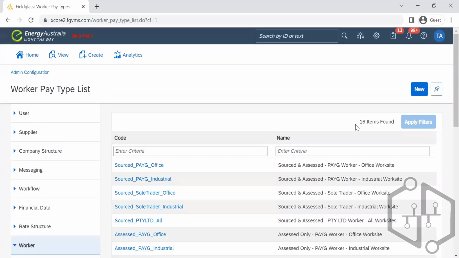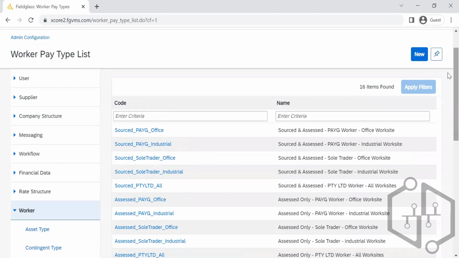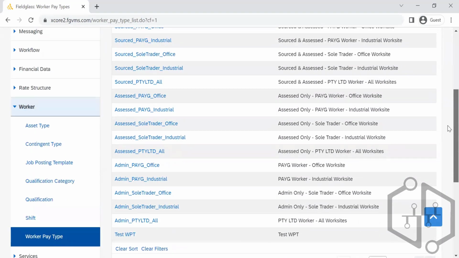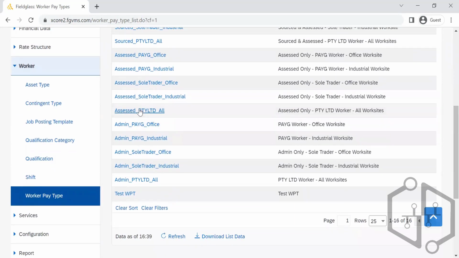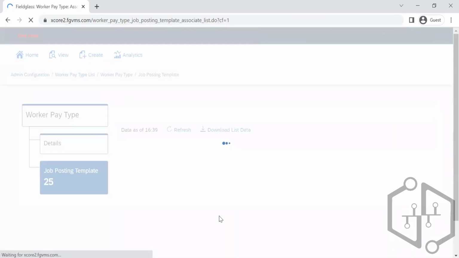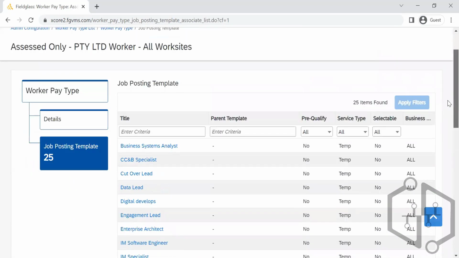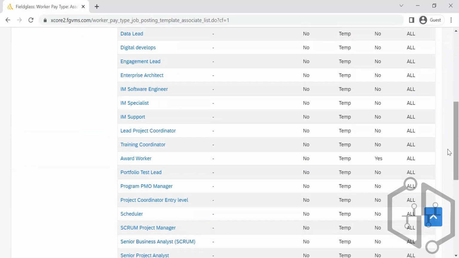So worker pay type. Worker pay type is something which will be used extensively because based upon this, the payments are processed for contingent workforce. For example, we go here, see to how many templates, job posting templates has this been assigned? It's been assigned to so many. How do we assign? While creating the job posting template. Okay, these are the job posting templates to which it's been assigned.